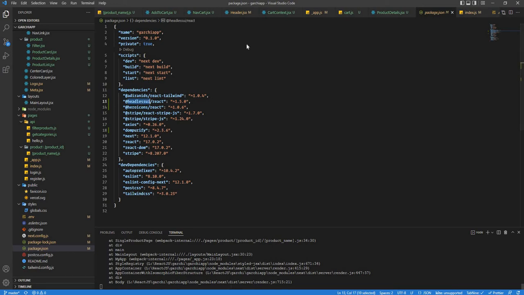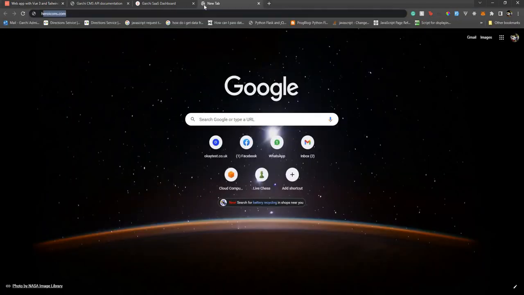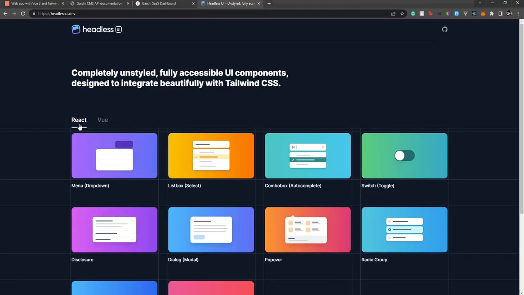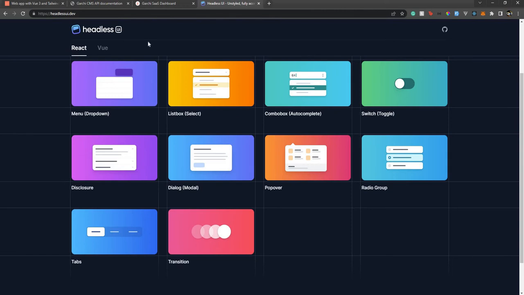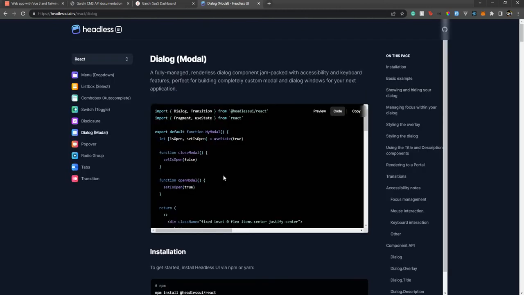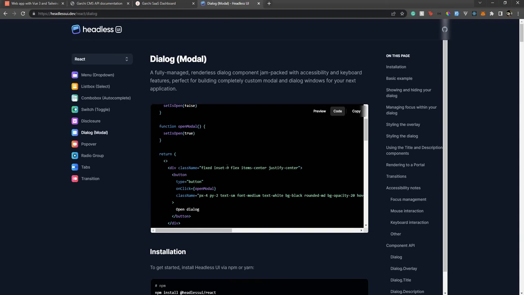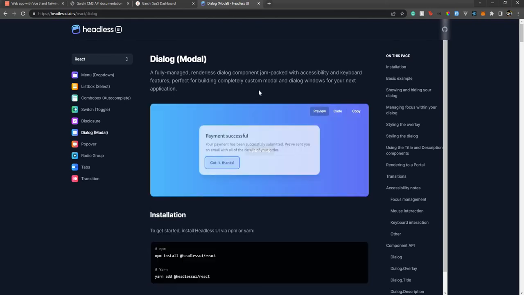If I open it in my browser quickly to give you a glimpse of Headless UI, you will see React is the default, but you can also see it for Vue. Let's focus on React. Here we have the dialog. This is the one I have used. I went into the code, took this code and modified it accordingly. I'll show you what has been modified. It's a pretty amazing library, I would say. If you are looking for some ready-made components, this is one of them.